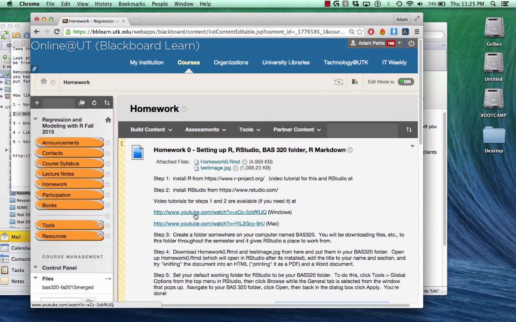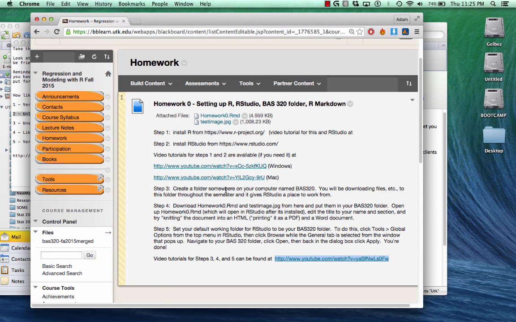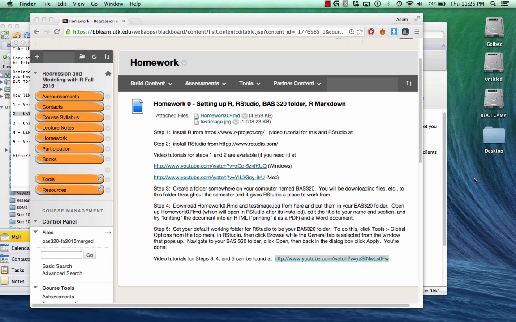So step 3 in homework 0 is to create a folder somewhere on your computer named BAS320 because you're going to want to put all of the files you'll be downloading for this class in one place to make things easier. So in this case, I'm just going to put mine on the desktop. So I'm going to create my folder of BAS320. Feel free to put it elsewhere, just want to make sure to be consistent here. And everything from now on we're going to put into this folder that we get from Blackboard or elsewhere.